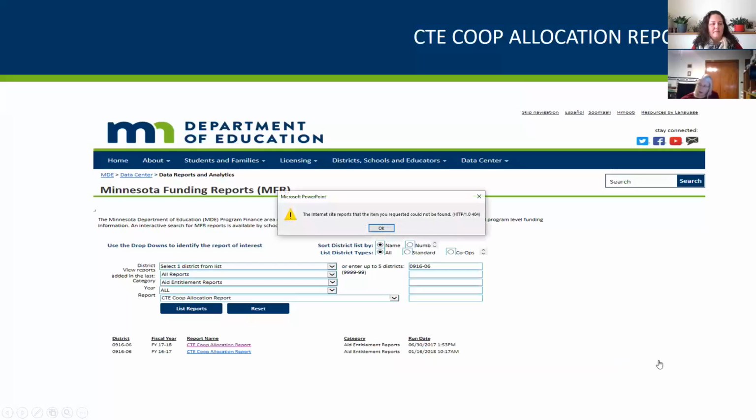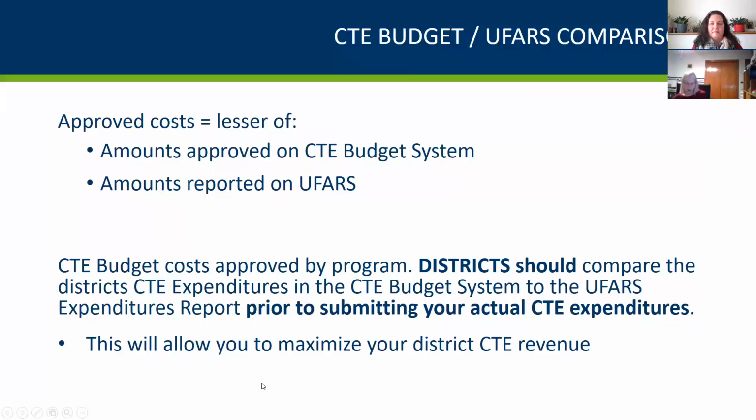Just a reminder that the CTE revenue is calculated off of the approved costs, the lesser of the approved costs from the CTE levy reporting system or the amount reported on UFARs. And it's really important that you print out from your accounting system by those program and object codes before entering into the CTE reporting system, because if the CTE reporting system is the same as the UFARs, you're going to maximize your revenue at the district. If one of those is lower, we're going to take the 35% from that.